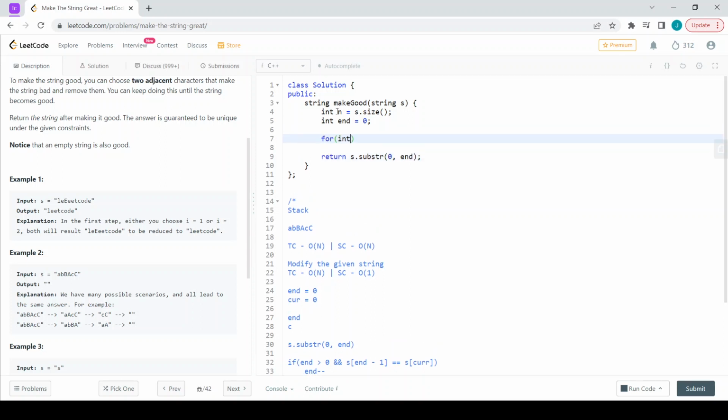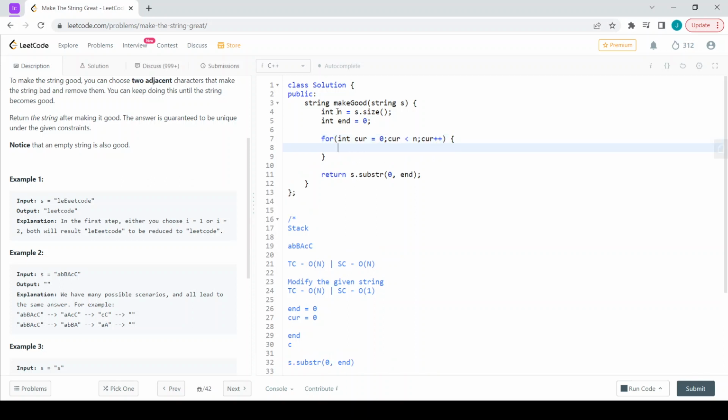And now we can just have a char pointer for int char equal to 0 till char less than n and char plus plus. What we basically do is if my end is greater than 0 and s of n minus 1 is, so we can have a check function is bad. We can pass two characters, both characters. What we can do is we can pass the characters s of n minus 1 and s of char.